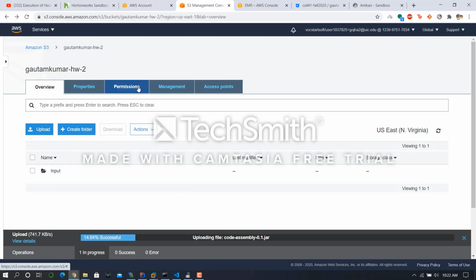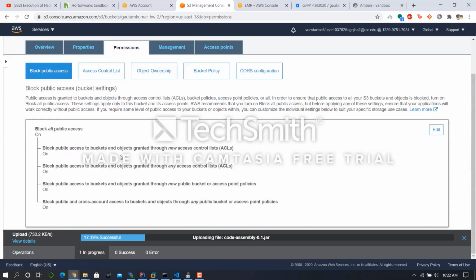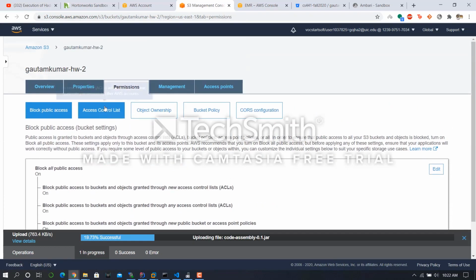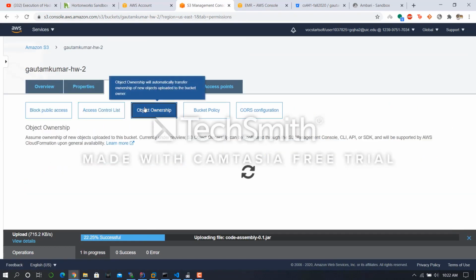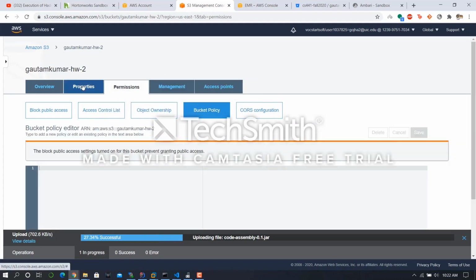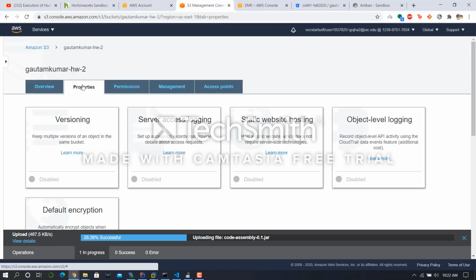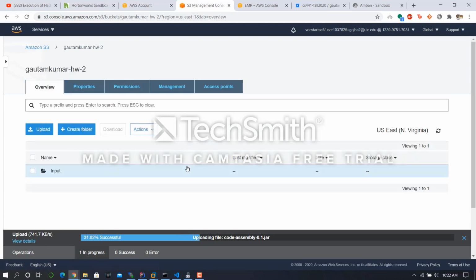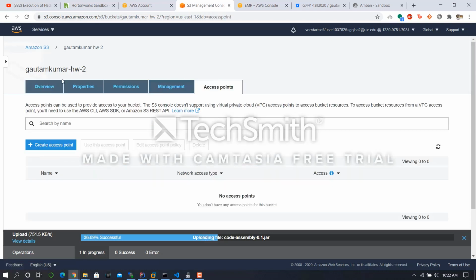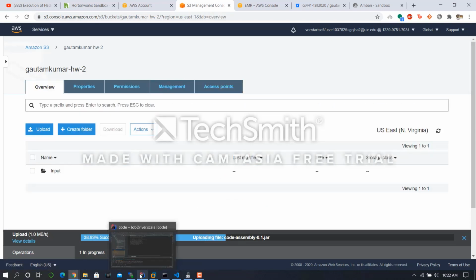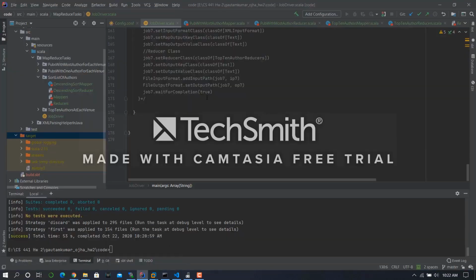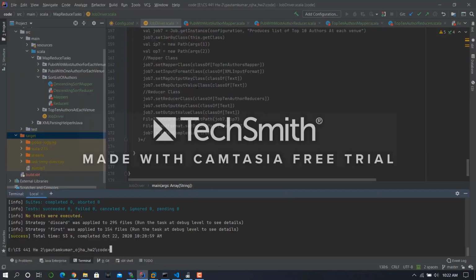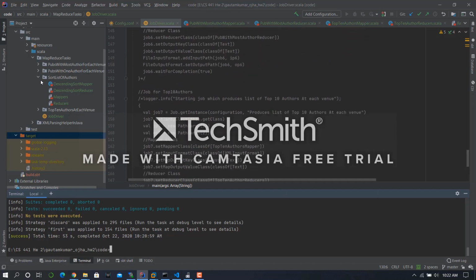Let's just see what sort of public permissions you have, what sort of access controls, what sort of object ownership you have, and the bucket policies. You can also explore the properties and learn about them. These things are very insightful. So while the jar file uploads, I'll discuss something about my code.